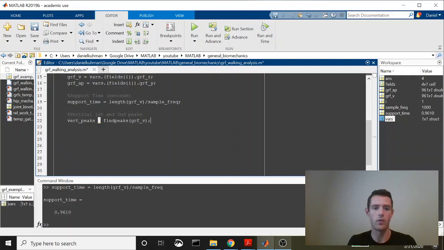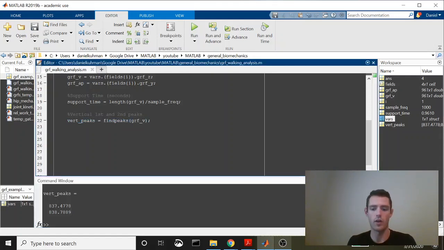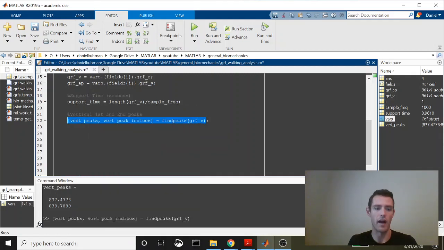What this is going to do is find all of the peaks on that curve. And then vert peaks, you can see, is 837 and 838. So the first peak is 837 and the second peak is 838. Now, suppose we also want to know where those are, their indices. We can pass in vert peak indices, and that would give us not only the peaks themselves, but also where they are, what frame number they're at, 335 and 687.